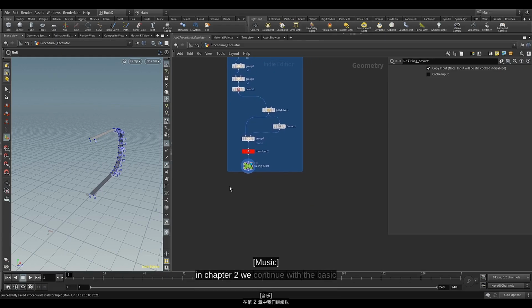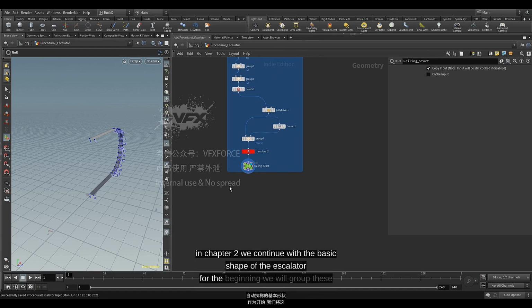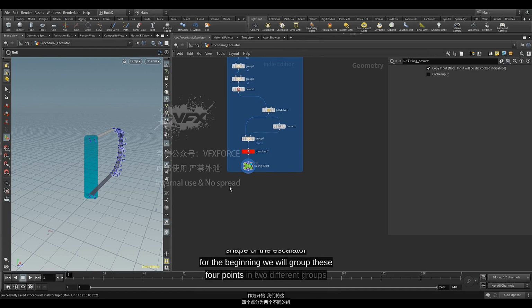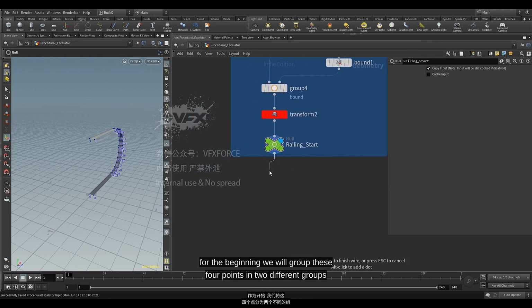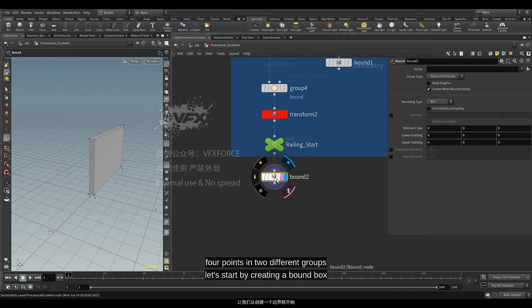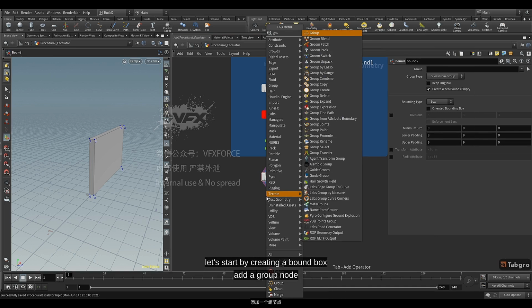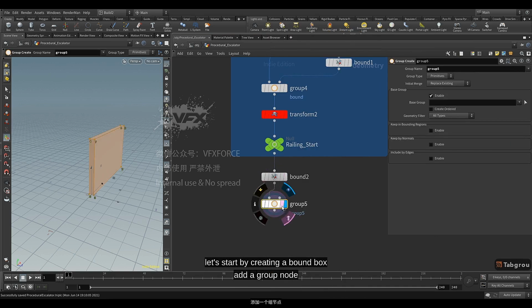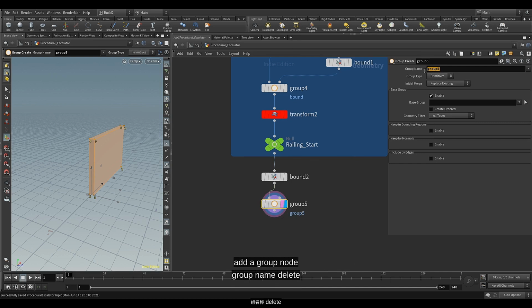In Chapter 2, we continue with the basic shape of the escalator. For the beginning, we will group these 4 points in 2 different groups. Let's start by creating a bound box. Add a group node. Group name, delete.